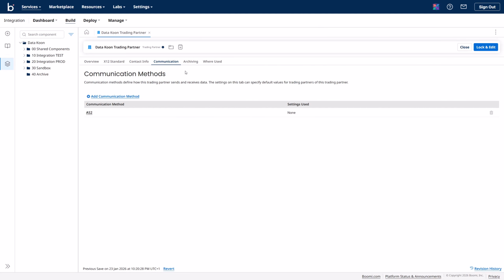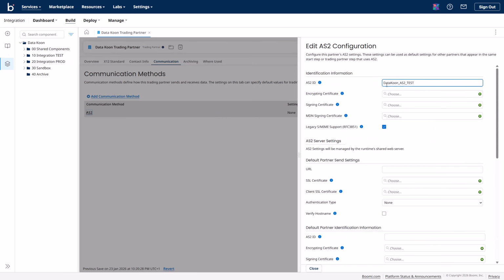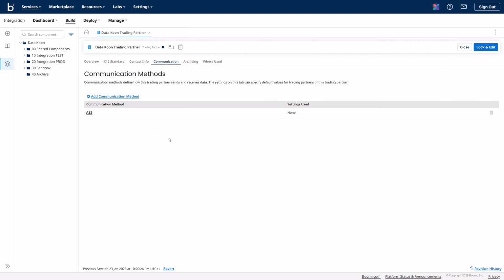So far, we have created one trading partner, our company, datakun. Then we created a corresponding AS2 communication method. Now we would like to create another trading partner, this time from the category "This is a partner that I trade with." This can be a supplier or a customer. In general, we refer to this as an EDI partner, or here at Boomi, we refer to it as a trading partner. Let's get started.